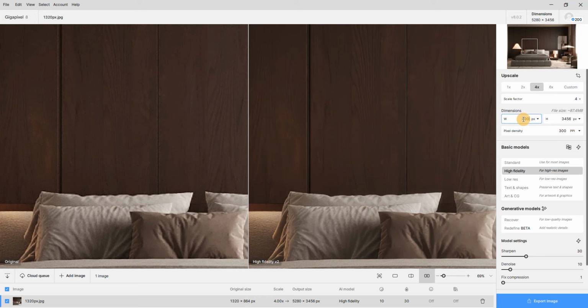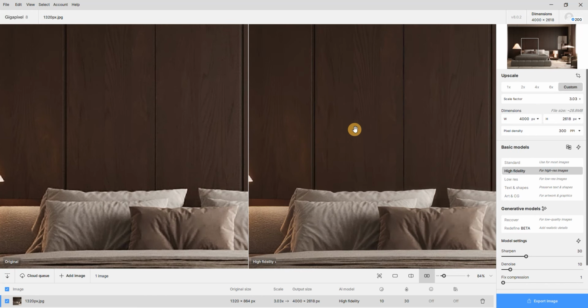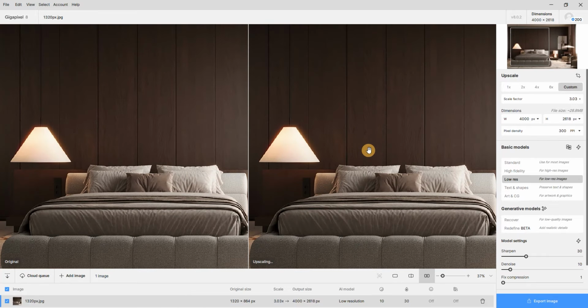Alternatively, you can navigate to the dimensions section and manually enter 4000 pixels in the width field to set a custom resolution. Below the upscale section, you will find the basic models section where you can choose the model or algorithm used to enhance the image. For my render, I selected the high fidelity model for optimal results. You can go through the models and choose what works best for you.